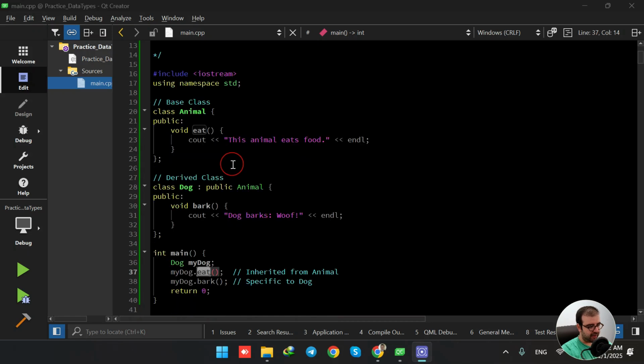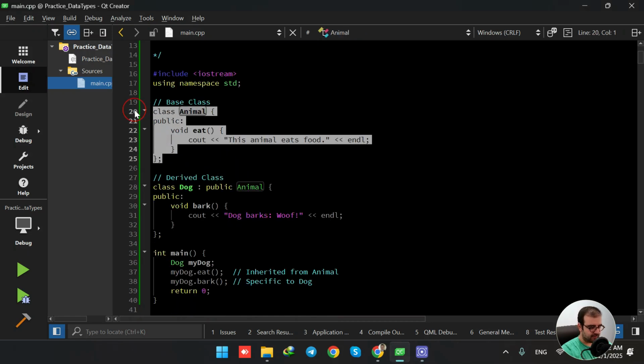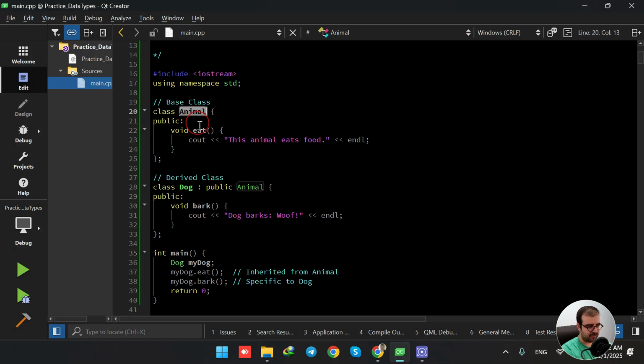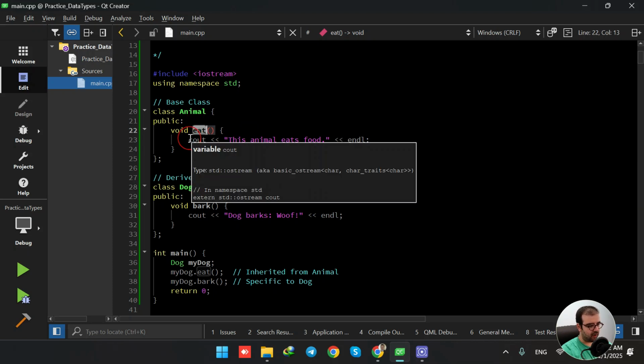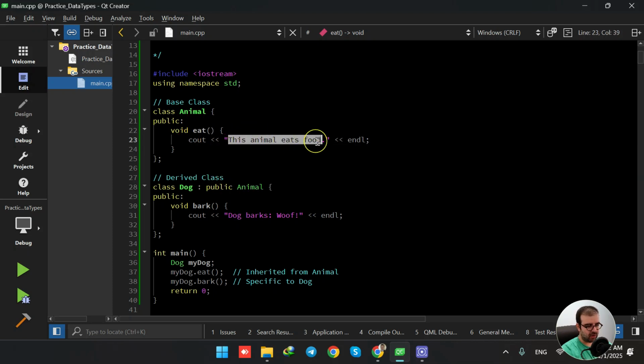So we have our base class declared here. The class name is animal, which is our base class, and it has one function called eat. When this function is called, the message "this animal eats food" is shown in the terminal.